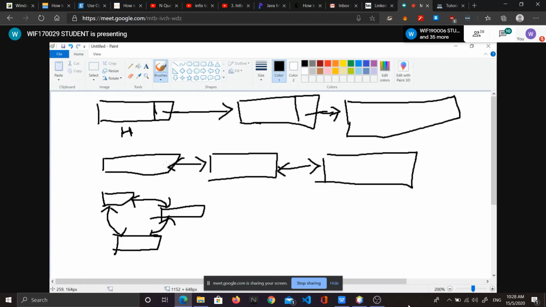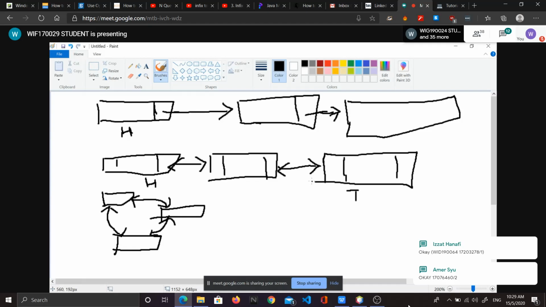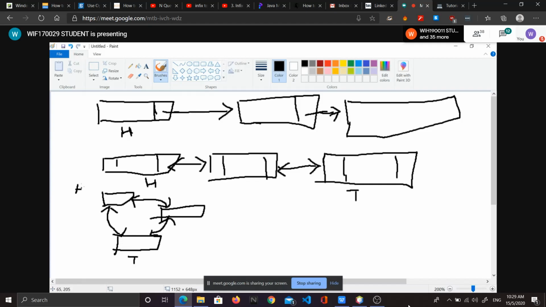But for the doubly linked list, you manage both head and tail. This is head, this is tail. So you can go from the last item and traverse backward. But the trade-off is that you have to manage another pointer to your previous item. So now you can go to the right side and go to the left side. This is the doubly linked list. And for the circular linked list, your tail is connected to your head. So the tail is always pointing to the head.